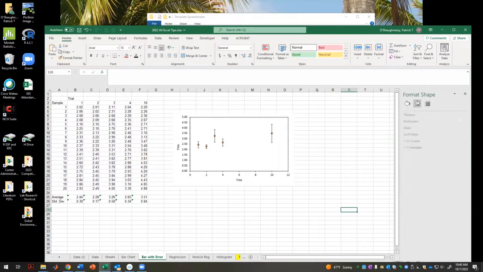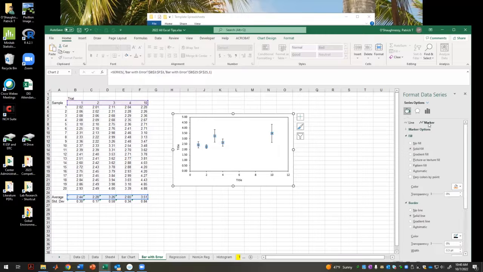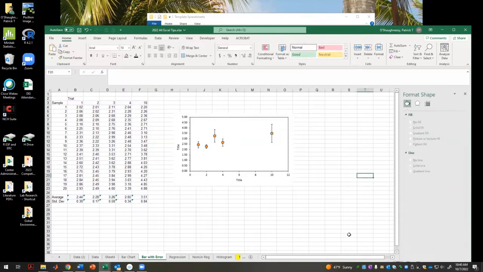Let me go back to the data. Format the data series. Go back to the marker options. The size, I want it really big.